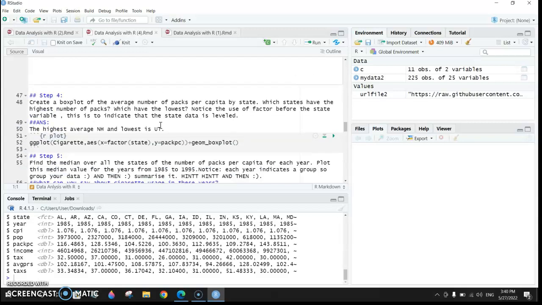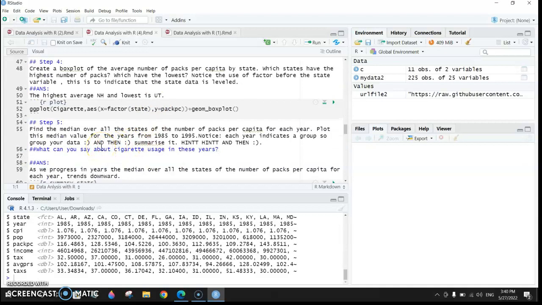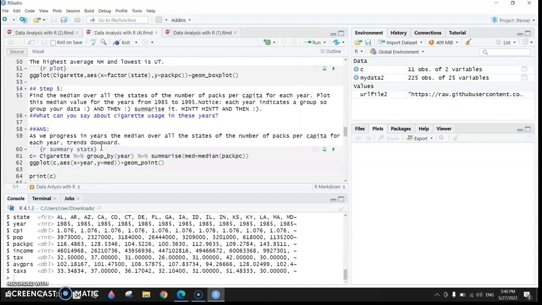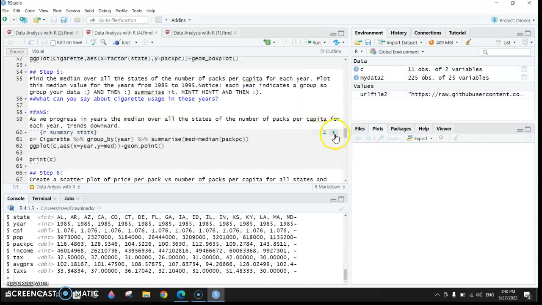Next up, we move to analyzing and visualizing our data. And it is useful to note that in this particular project, the analysis phase is kind of integrated with the visualizations phase. So move on to step 5. In step 5, we need to find the median over all states. This median would help us analyze the cigarette packs consumption by state. Run the code in step 5.